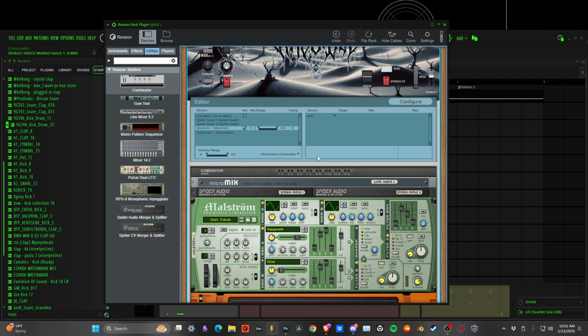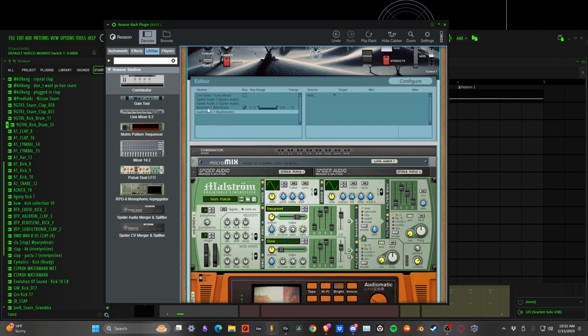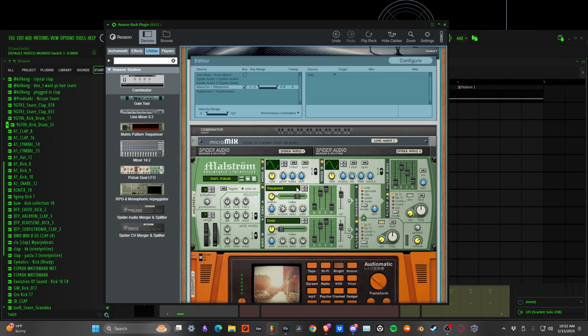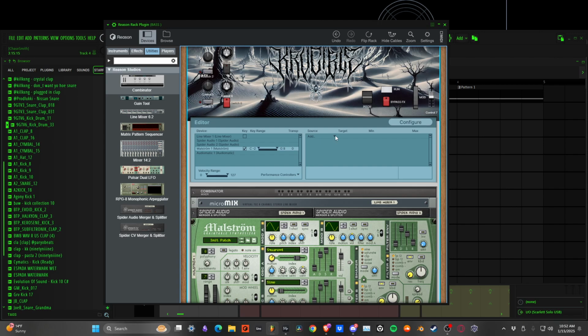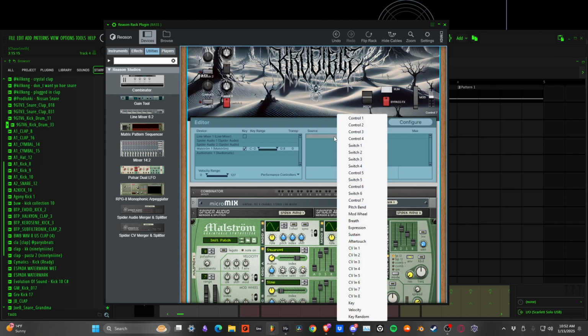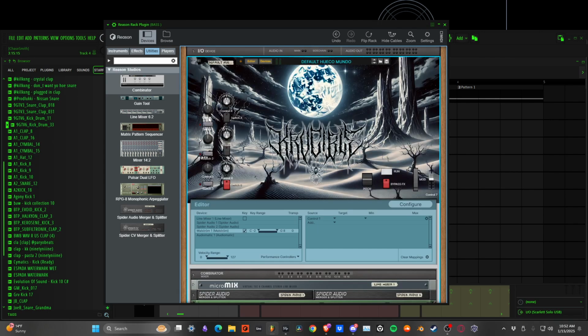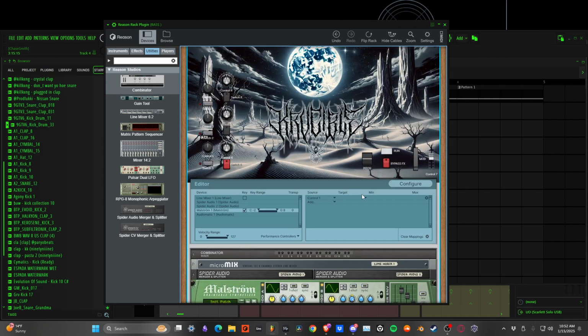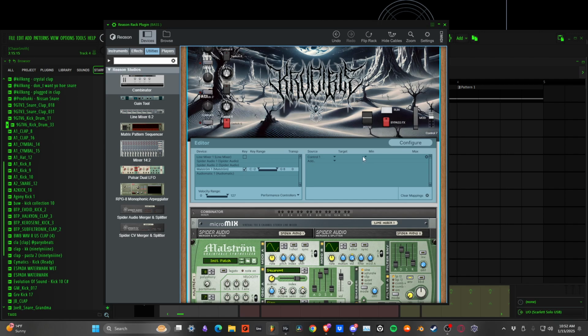But kind of how you use this is you would select the device you want to make a macro knob for. You would have Maelstrom, this device right here, and you would go to source. The source is what macro knob you want to control the function. So let's say Control 1. Control 1. Target. The target is what knob you want Control 1 to hit.